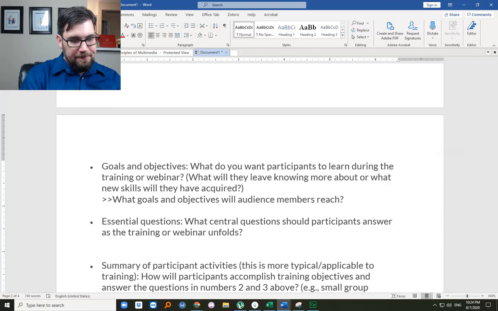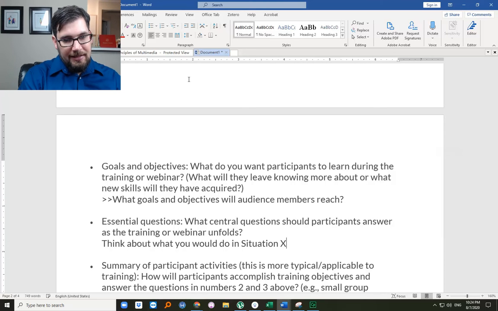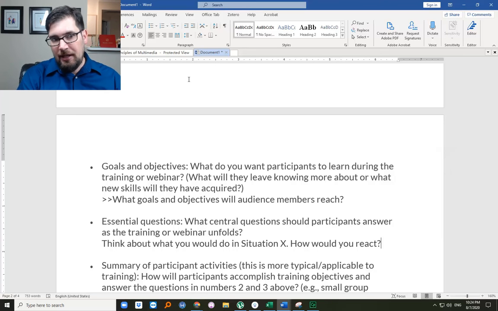So here we're looking at central questions as in primary. So what are the primary questions that you might say to participants? Think about what you would do in situation X. How would you react? And maybe that's a central question that you want them to be pondering as they go through your training.